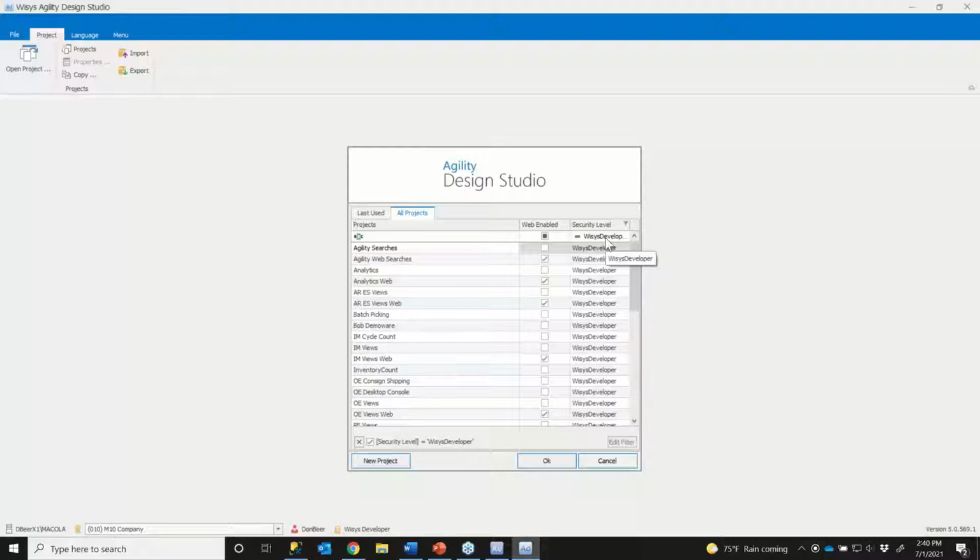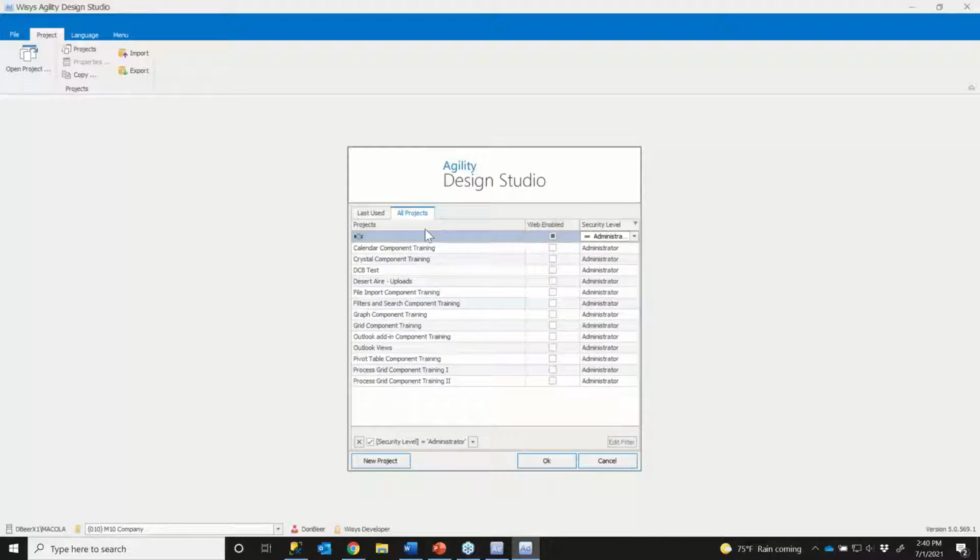I work for WiSys, so I'm a WiSys developer. The only thing available to you as an end user is the administrator level. So you can see projects that are here. Now these are administrator level projects, other than my little test project here, that are distributed with our product. So you could open up one of these existing projects and add your own stuff to it.